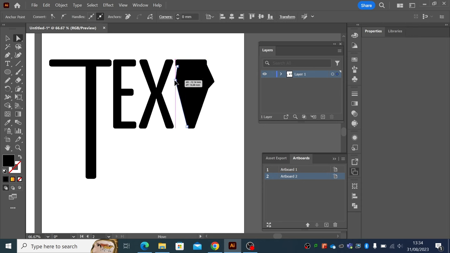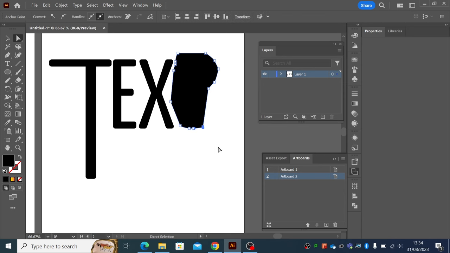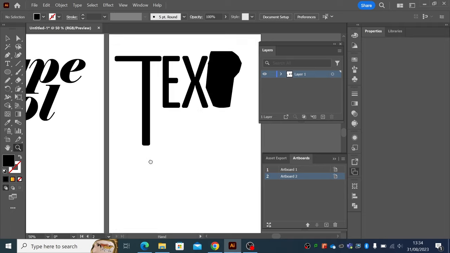It won't even look like a T if I move all the points around, because every single point is accessible. So I can turn what was a T into basically just a blob. Not sure whether you'd ever need to do that, but it gives you the scope to do that because it's now seen as a shape. So that's converting to paths.